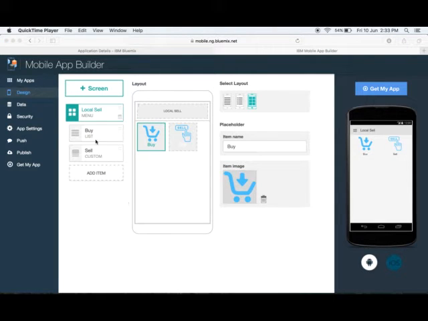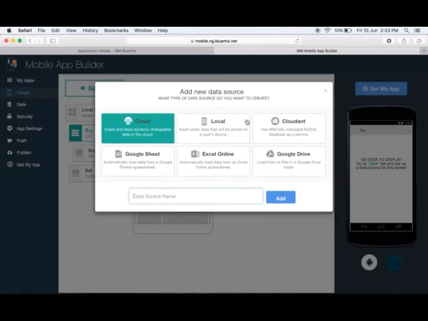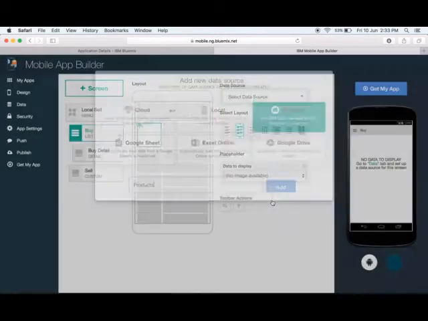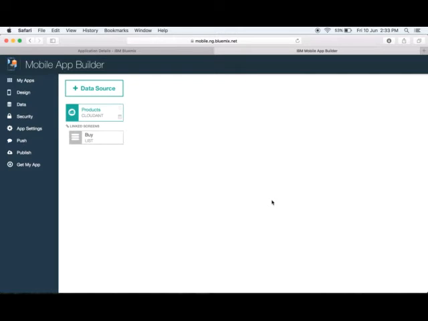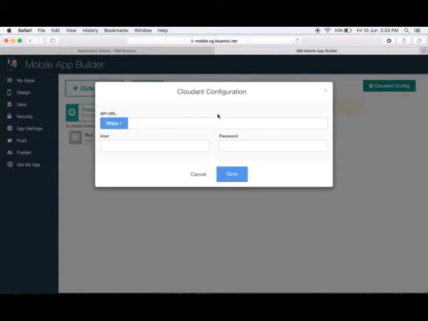We will now work on the buy activity. The buy activity would list the items that are up for sale that are stored in the Cloudant data store. So we would have to link the buy activity with a data source that connects to Cloudant. So let's add a new data source, select Cloudant and call it as products. So we need to specify the parameters to connect to the Cloudant database.